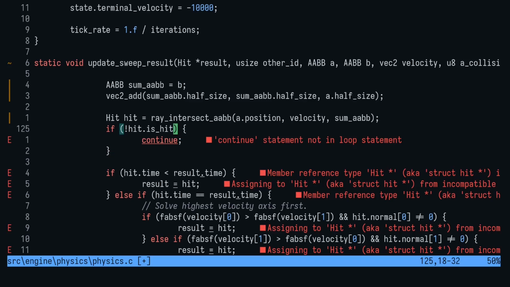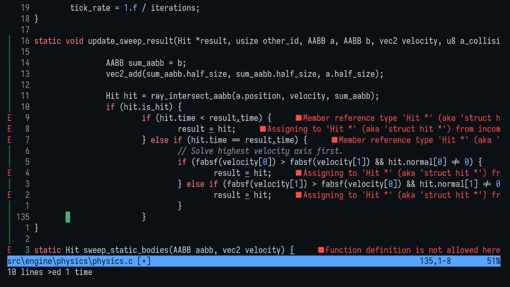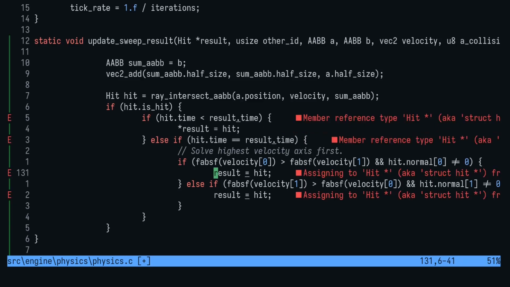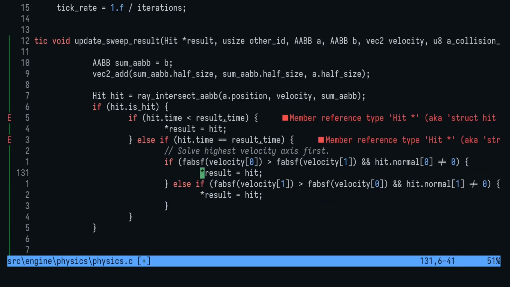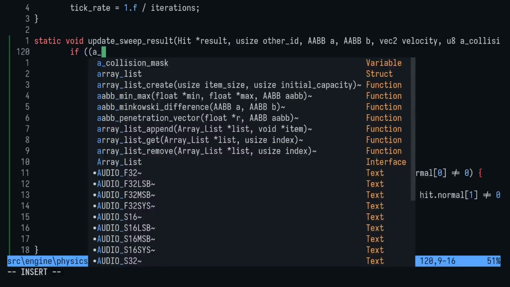We'll pass in a pointer to our result hit so that it can be updated when the conditions are met. We also need to pass in the other ID so that we can later get the pointer to the other body for the callback function. To calculate the hit, we need the AABBs and velocity.